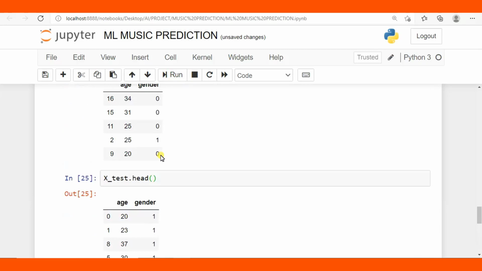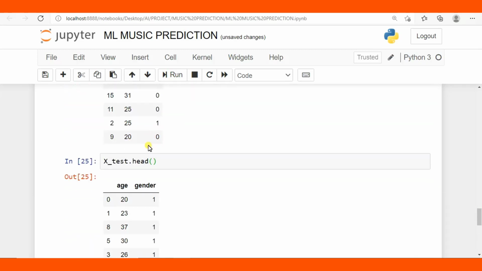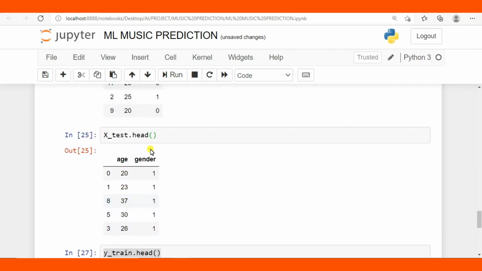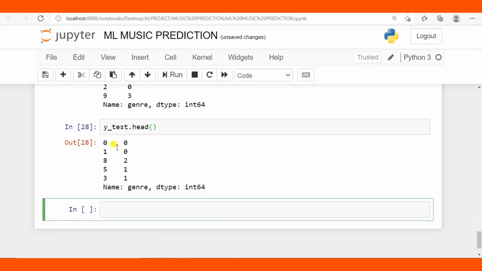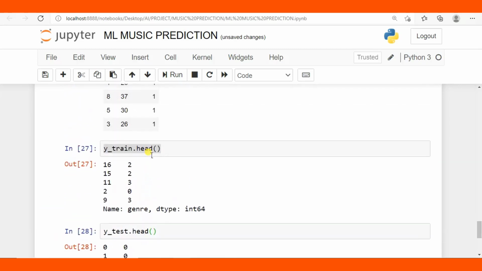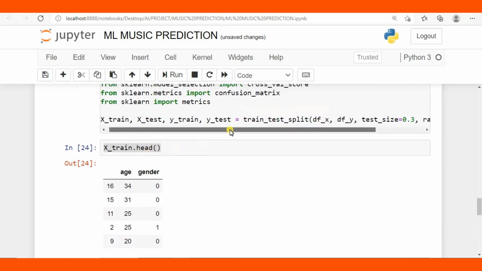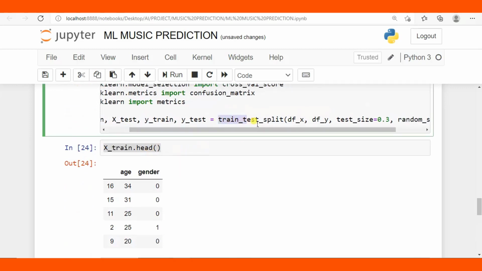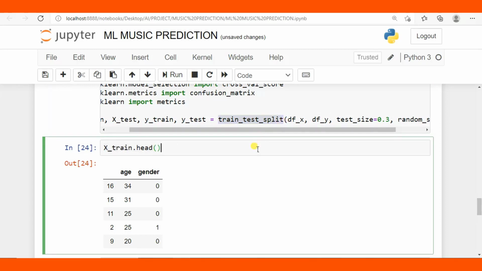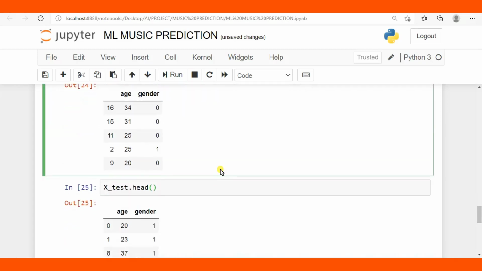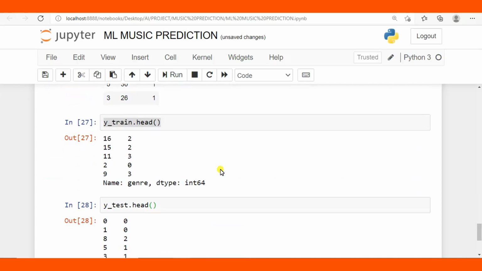So all of these data, like X train, X test, Y train, Y test, are created with the help of a machine learning function named train test split. I hope you get the clear picture of machine learning.